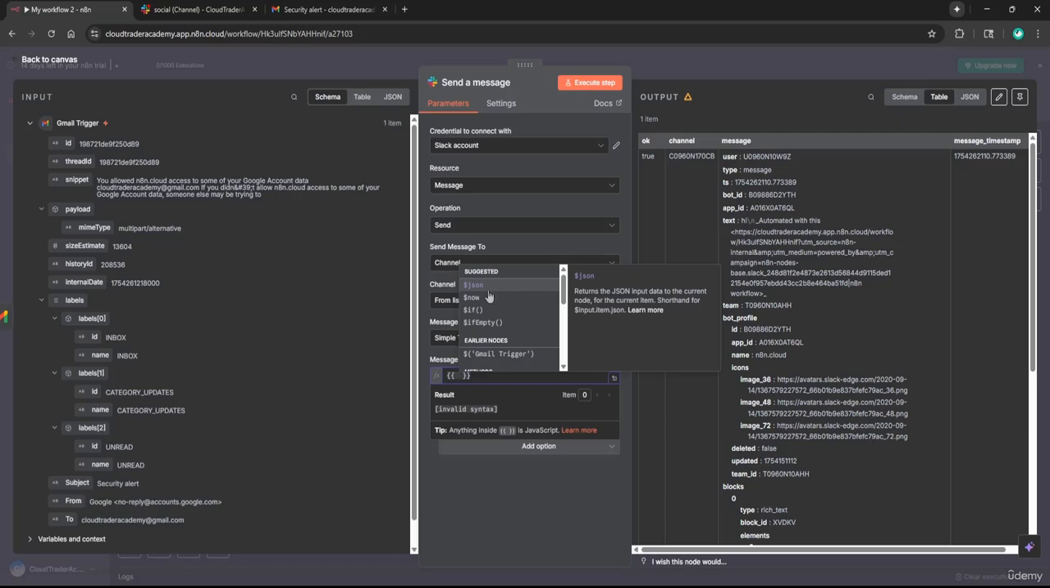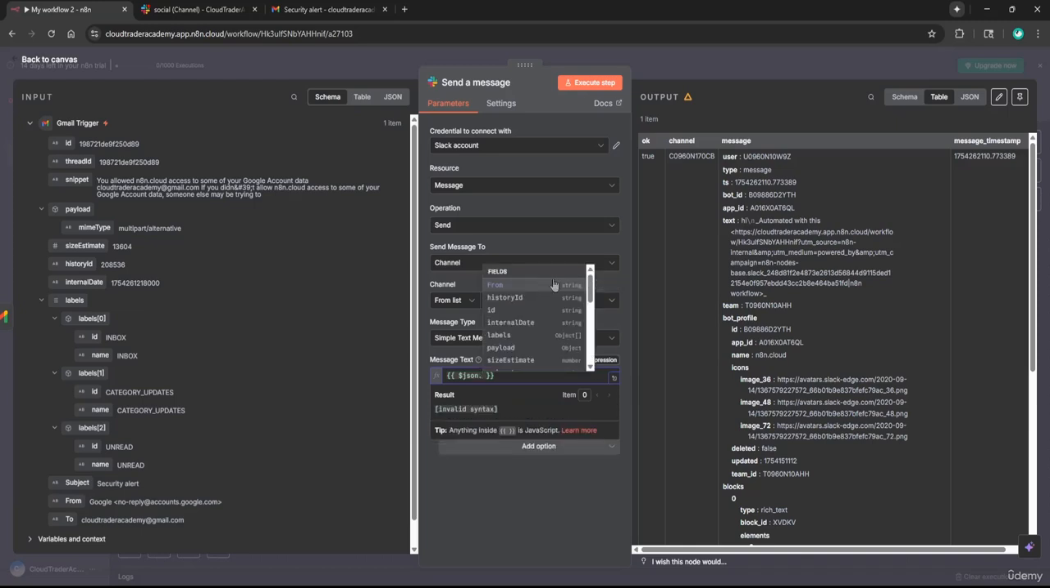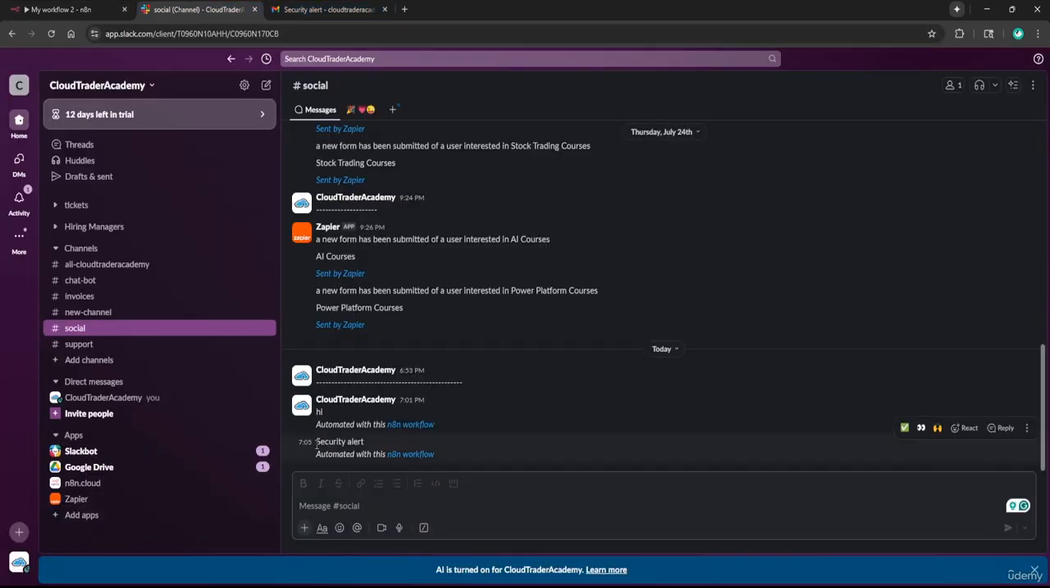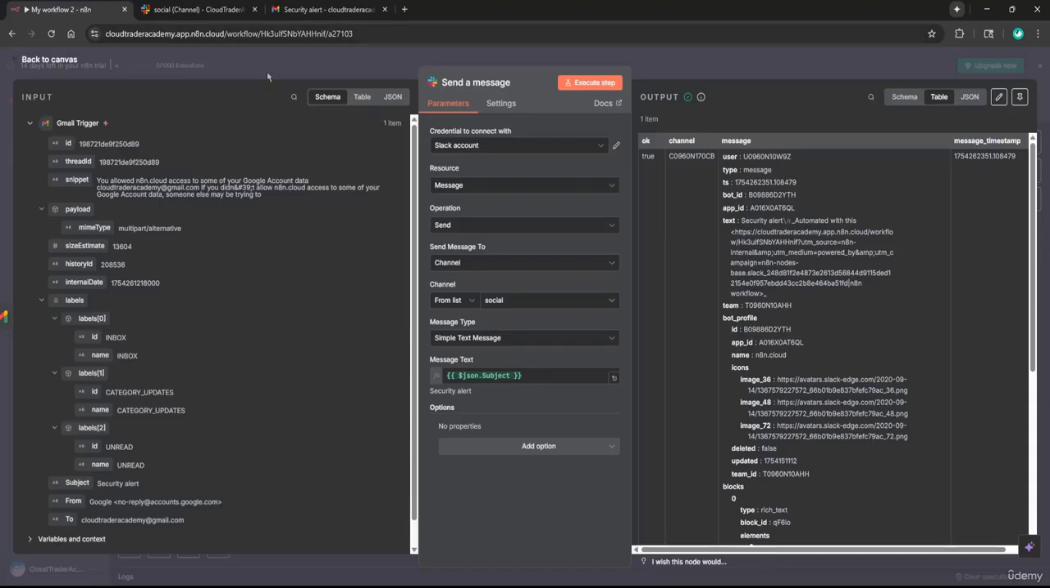So I'm going to click on JSON, and then I'm going to enter the period icon or the dot icon. And now I have all these fields that I can pull from. So if I wanted to pull the subject of the email, I could click that. And now when I execute this step, we should get the subject of the email sent over to our Slack channel. So let's go back to our Slack and let's see. And there we go. We see the message security alert was sent by our workflow automatically. If we head back to our email, we can just see our subject is security alert. So that's accurate. That's correct.